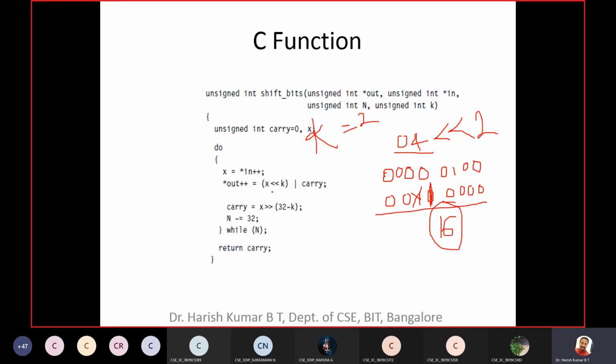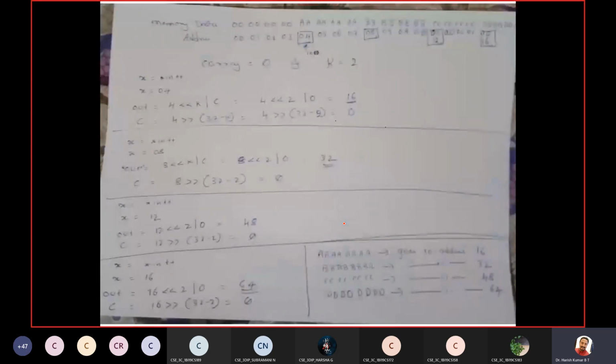The result of this operation is 16 now. You're doing bitwise ORing with the carry, and carry is initialized to 0. 16 OR 0 is 16 itself. Here you do the bitwise ORing between 16 and 0, and we get 16 itself. That means the out value I got now is 16. That means the data value which is stored at address 04, this data value starting from the address 04, will now get shifted to the address 16 in the memory.